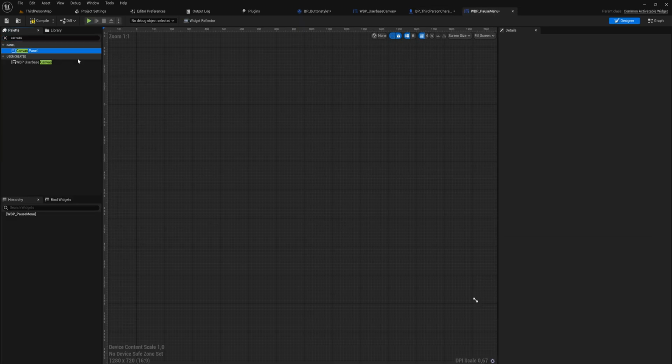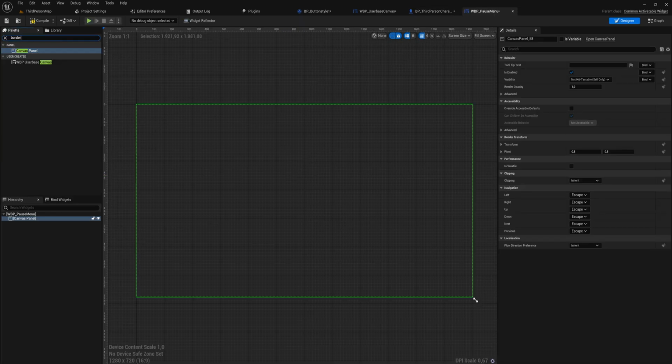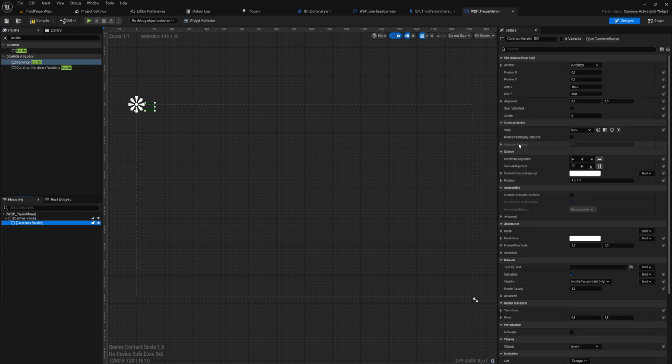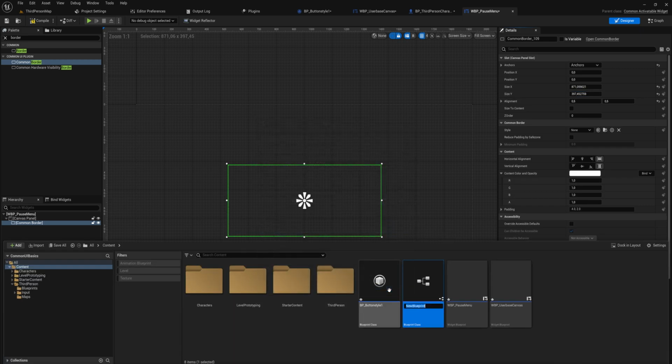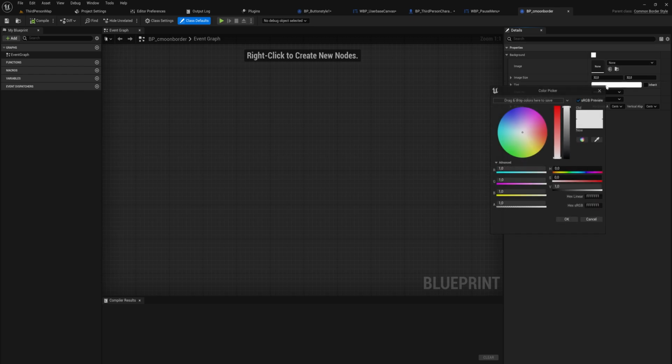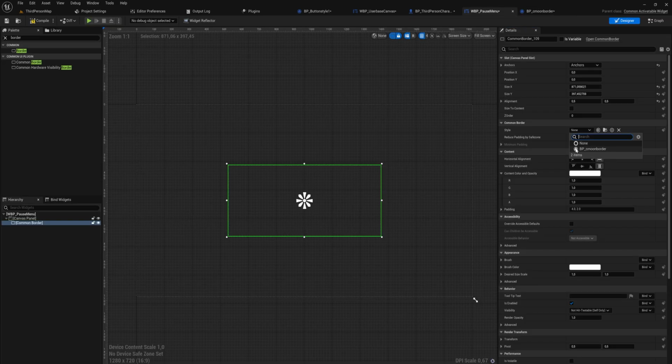Let's add a canvas panel again, and then let's add a border. Here we can use a common border because we have the common UI plugin enabled instead of a normal one if we want to. And with that, we get the option to use a border style, which we have made none of those, of course. So let's anchor that to the center, align it at 0.5, and position it at 0 after we've made it a tiny bit bigger. Maybe we want to make it even a fair bit bigger. And let's real quick just make a common border style and make that background, I don't know, some gray bluish color. Seems pretty good to me. And we can choose that as a style now.